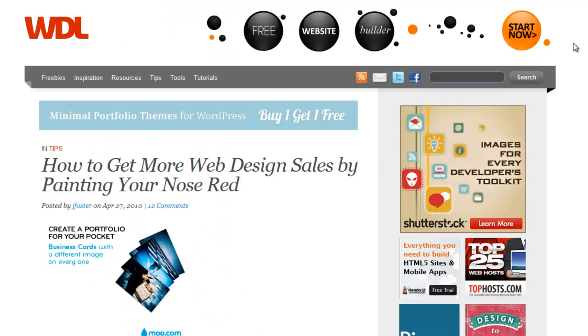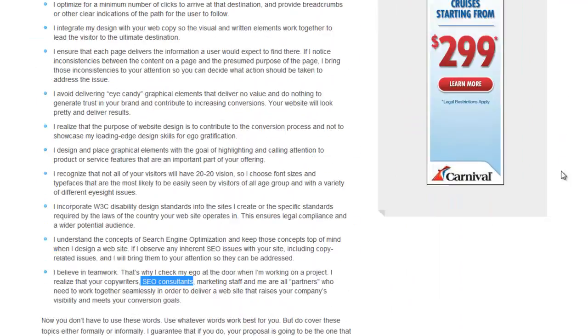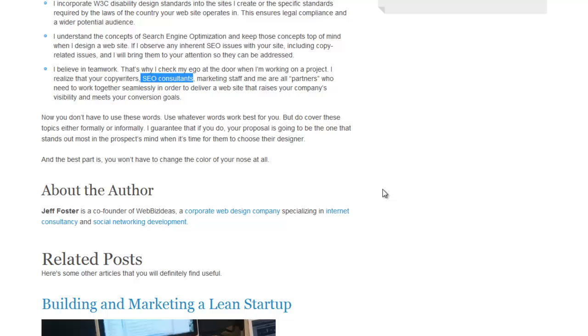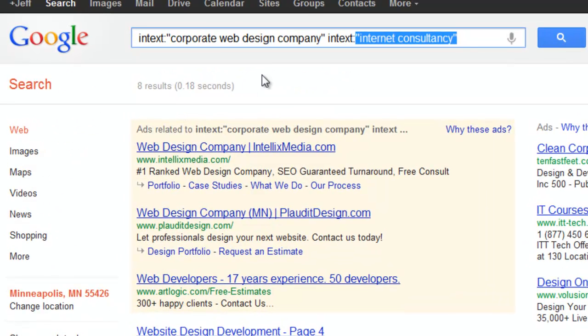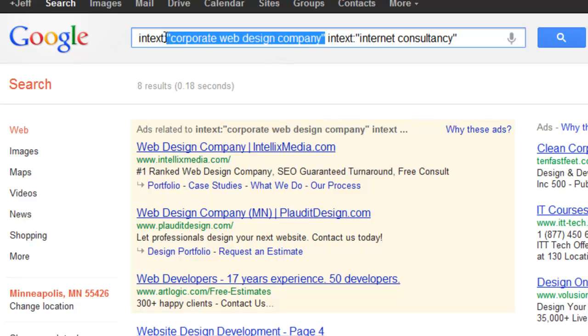The first example was Web Design Ledger. So how could we find this article or this website in the search engines? Well, here's an example of how we do it using search operating terms. Now, this is a very specific example, but I just want to show you how it works first. So one search operating term, again, you can learn about this to learn how to search, would be in text. What you're looking for is this specific text in the page.